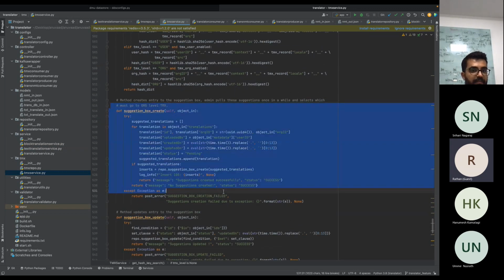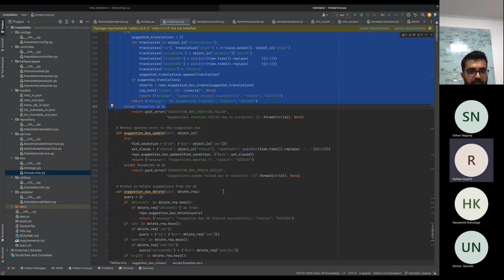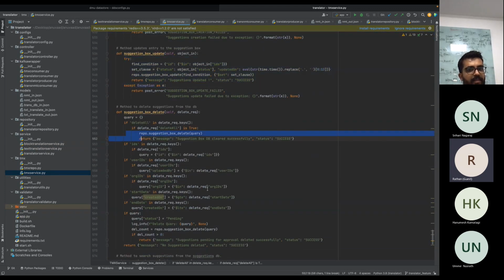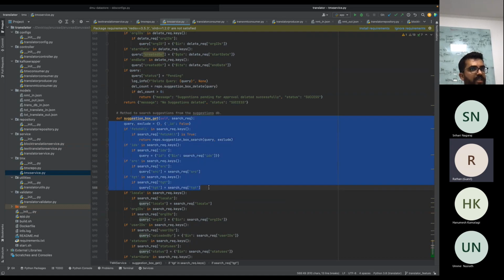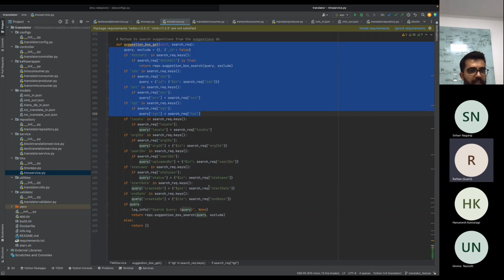Suggestion box create is the suggestion box API. Update is the update API. Delete is the suggestion box delete API. And then this is the search API for suggestion box. Got it? These are the TMX APIs. These are the TMX. Only one query.